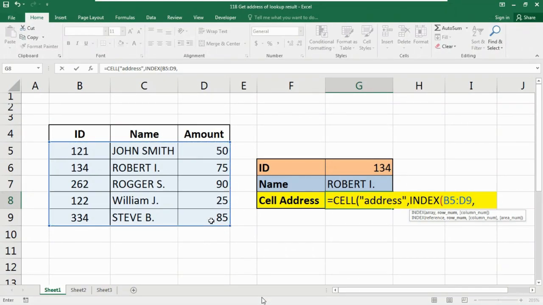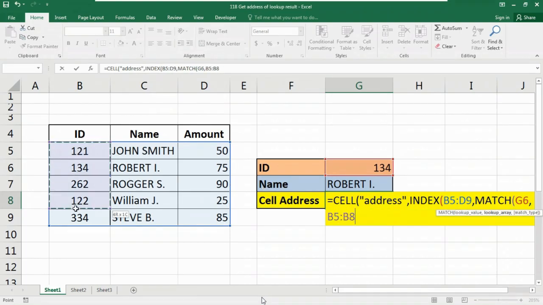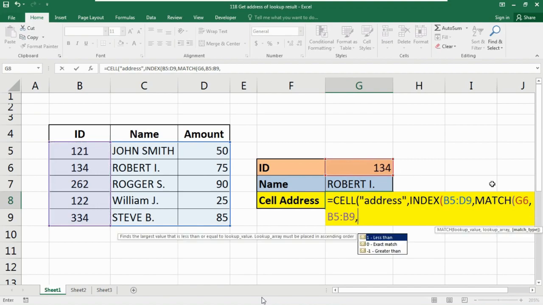Now it is asking for row number, and we are going to use the match function to get the row number here. So what are we searching for? We are searching for what is in the G6 cell, right? This is our lookup value. Now it is asking for lookup array, and in the case of the match function we need to select that column where your lookup value exists, right? Now we are going for the exact match, so I am typing 0 here.